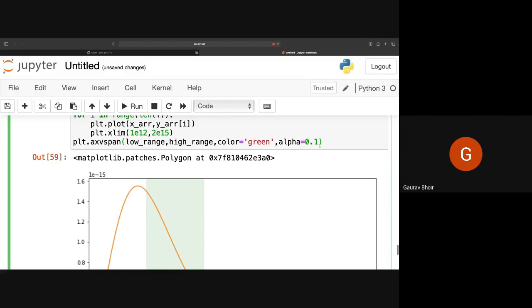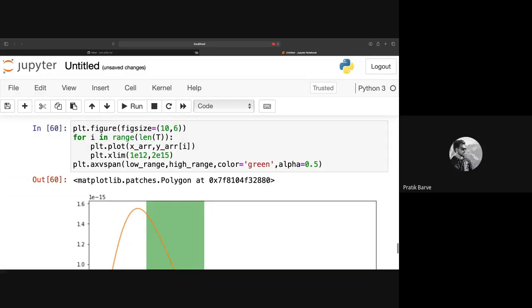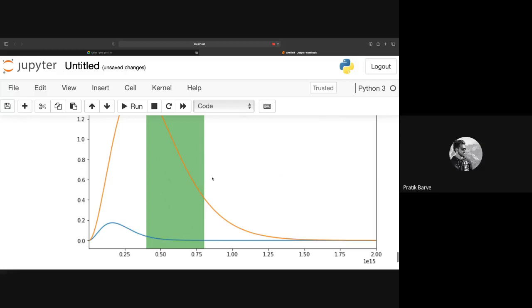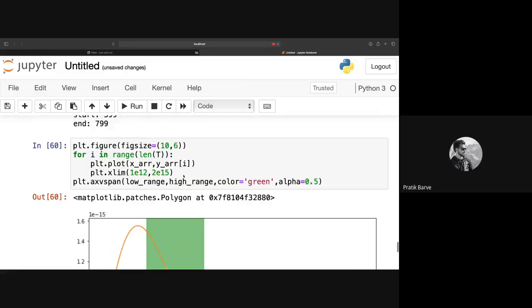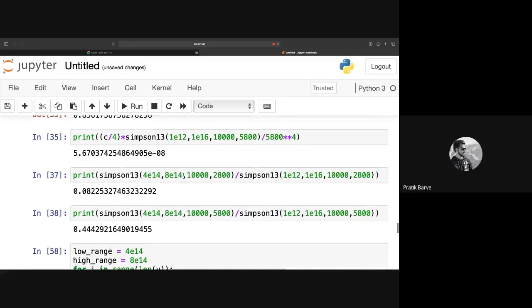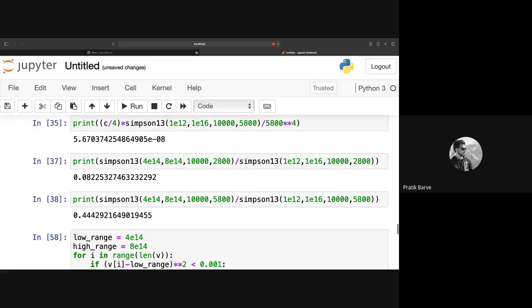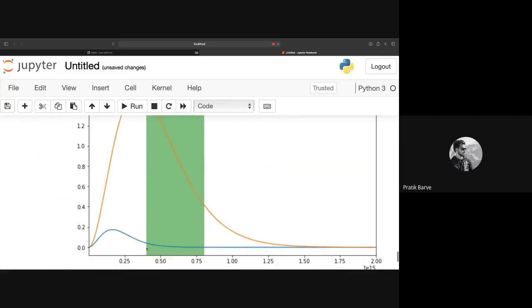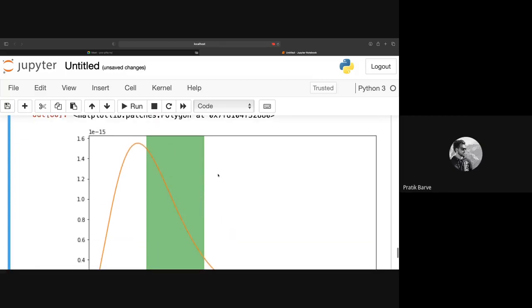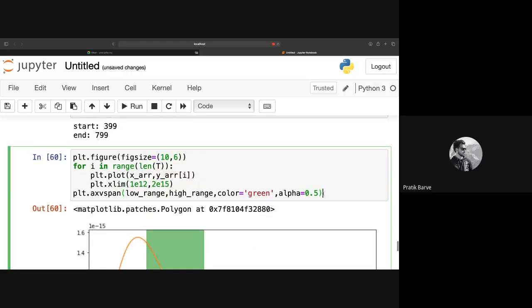Yes. If we say 0.5, then it will go very dark. So this much region is our visible region, and the ratios that we calculated above: the area under the curve only for this highlighted region divided by the whole region under this curve, and this region divided by the whole area under the curve under the yellow line. So that is just this one line. That is how you highlight the sections.